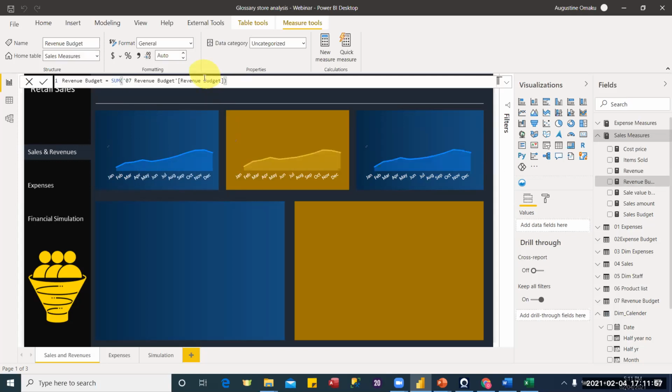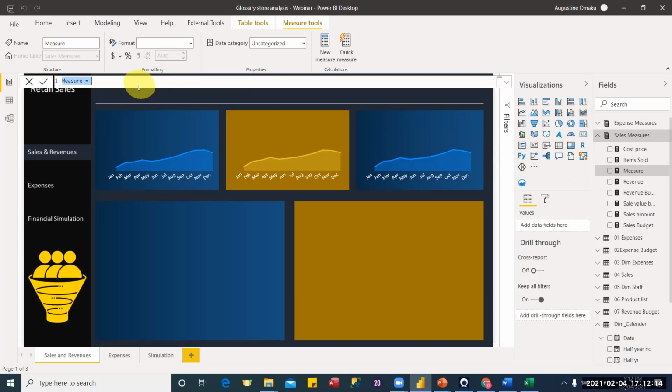So yes, after these calculations, the next thing is to say what is the percentage of items versus targets. That is items sold over target. So let's just get that percentage. It's a new measure. We call this percentage actual items V budget.